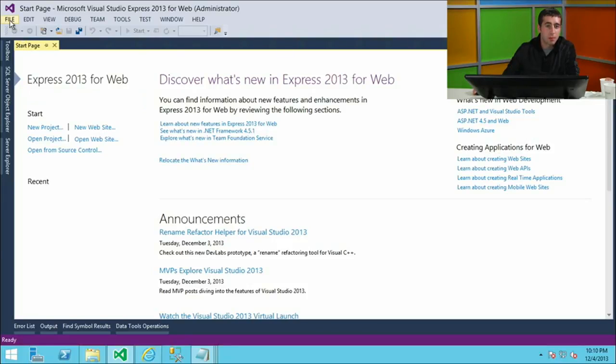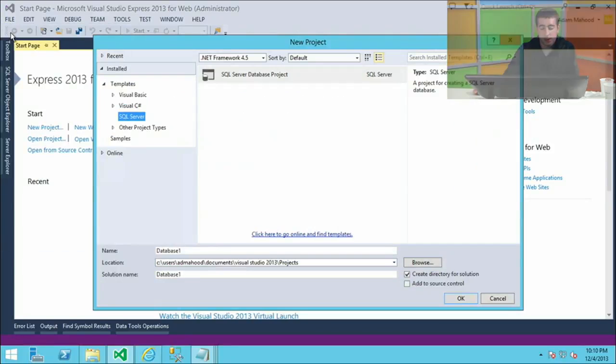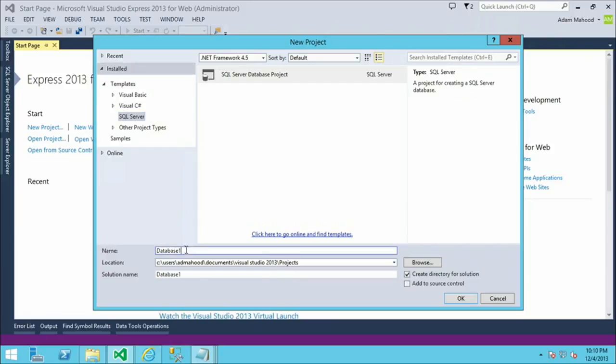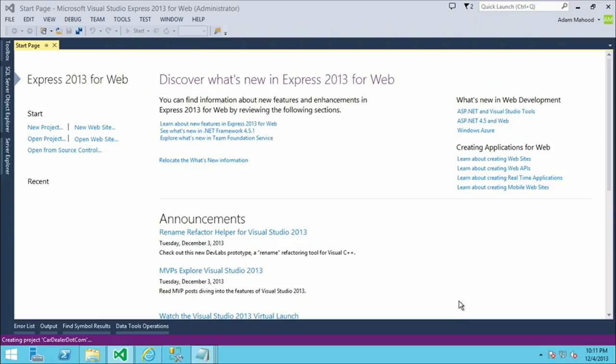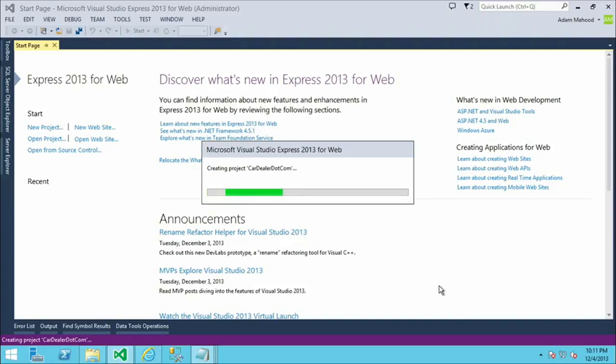So in Visual Studio, I'm going to do File, New Project, and create a new SQL Server database project. This one database project type supports all of the target platforms that SSDT and DACFX support, from SQL Server 2005 up to 2014 and Azure. We're going to be working today on my cardealer.com application, so let me call this cardealer.com. Go ahead and create this directory, and we should be off to the races.